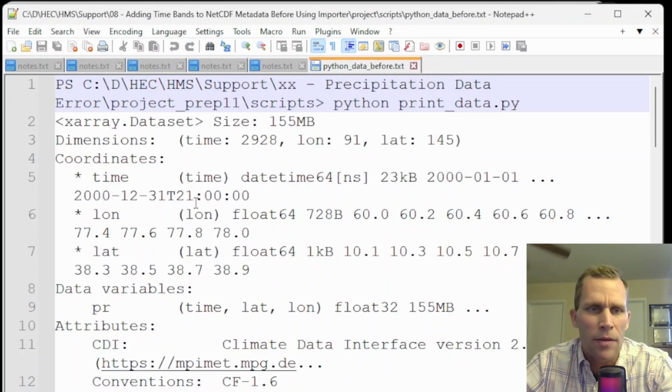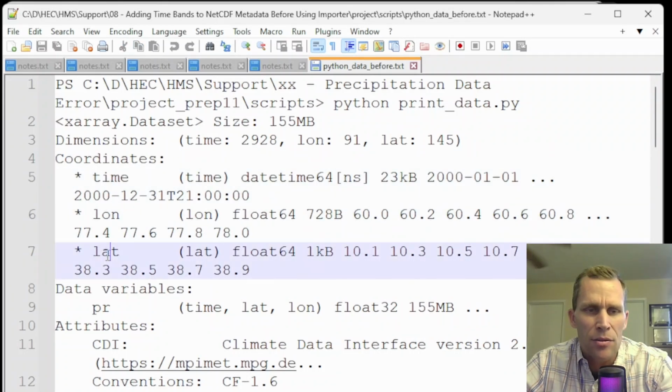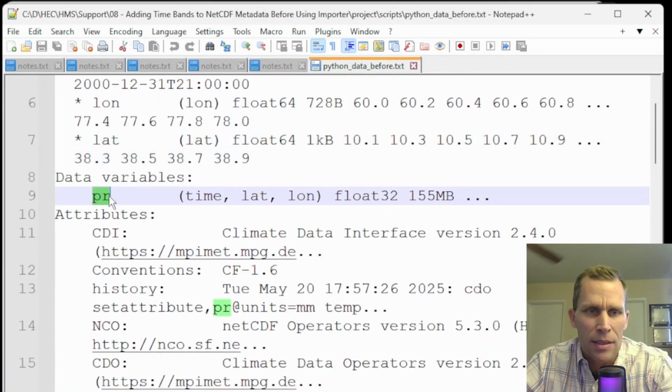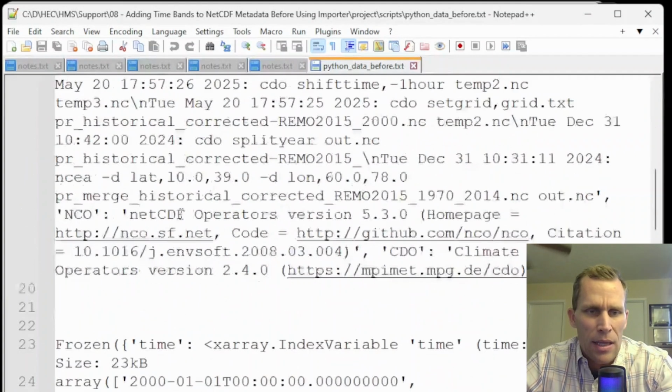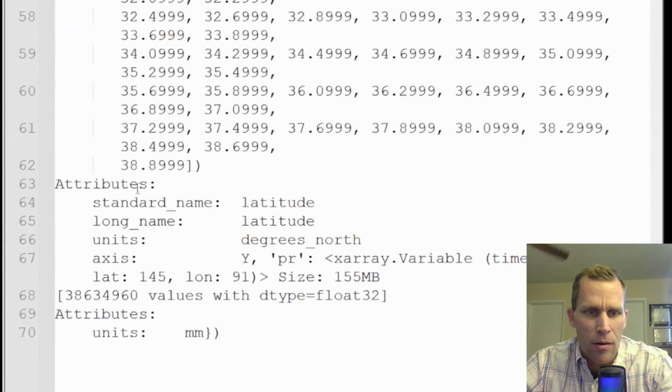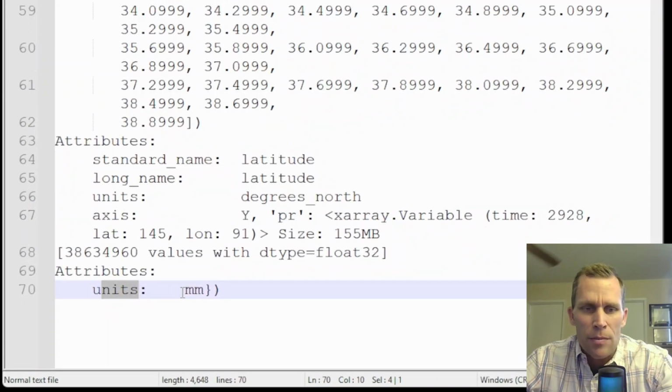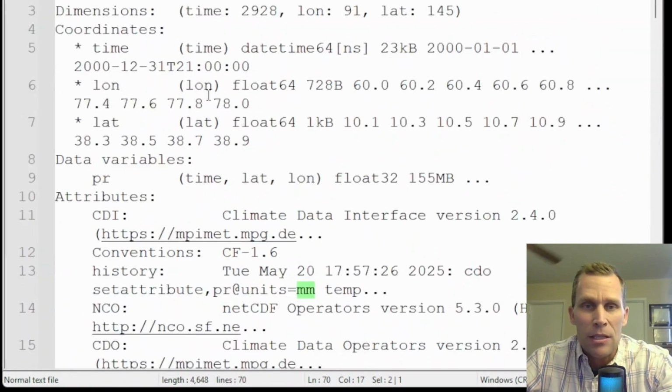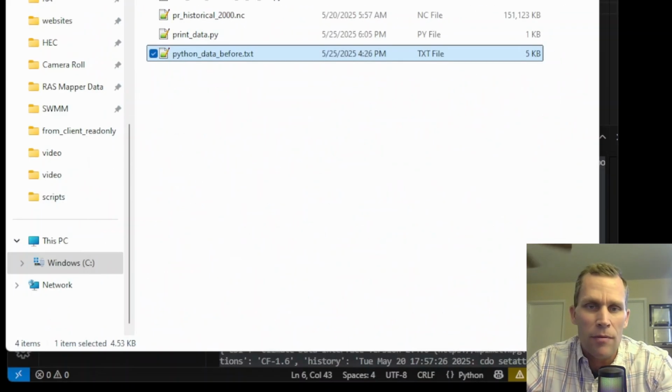I did a little bit of work off camera, and we have our coordinates, which is time, longitude, and latitude, but we don't have a time bound. We're going to be adding that, as well as the data variable is only precipitation right here. That's fine. And then at the bottom, we should have our units for that precipitation is in millimeters. But after we add the time bounds, we should see a little bit different output when we print out Python data. So let's just put that away for now.